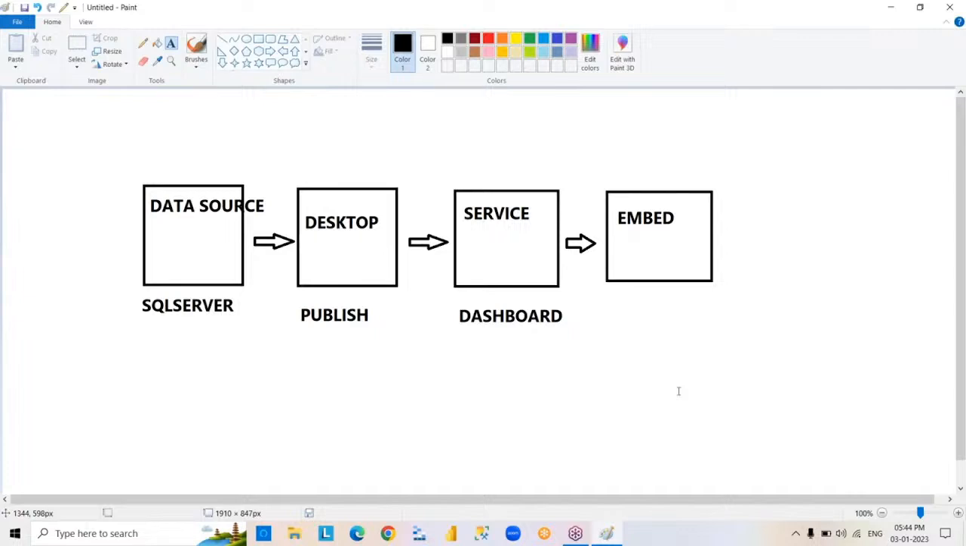So these type of things we are going to discuss under this training. End-to-end training. At the ending, I'm going to give you one or two projects for practice purpose. You can use them for practice. Clear? So these are all we are going to do. I think you got some clarity now on what we are doing end to end in Power BI.